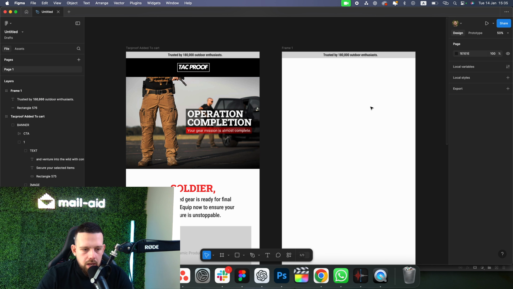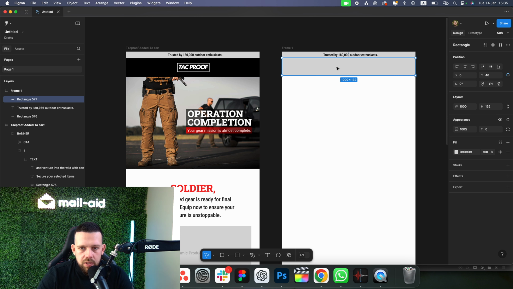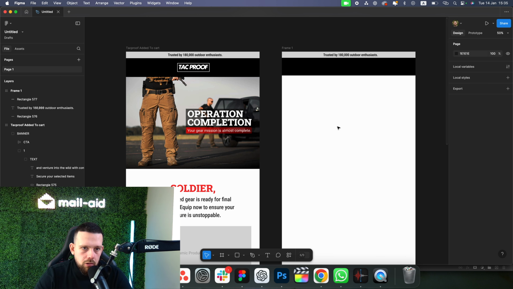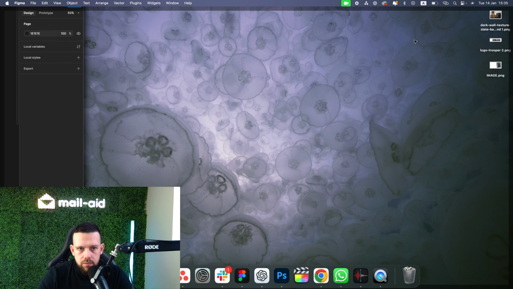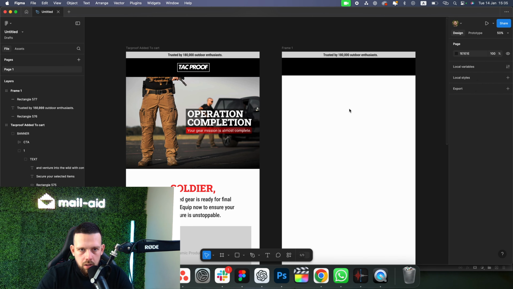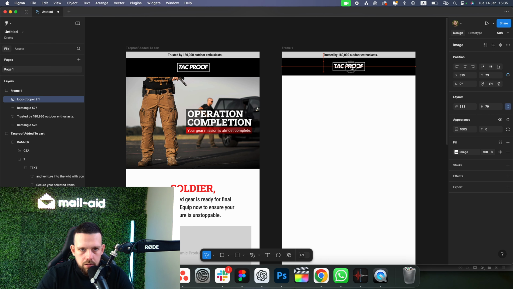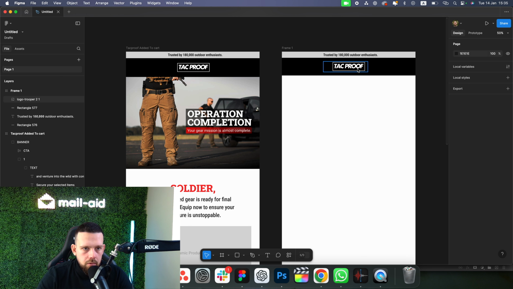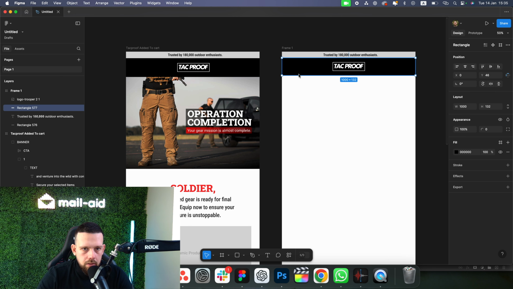Okay, so now we need to create another rectangle, but this time it will be a black one. Now we have to place our logo, so it's super easy. You just have to drag and drop the logo like this. Okay, great. So let's just make it wider.